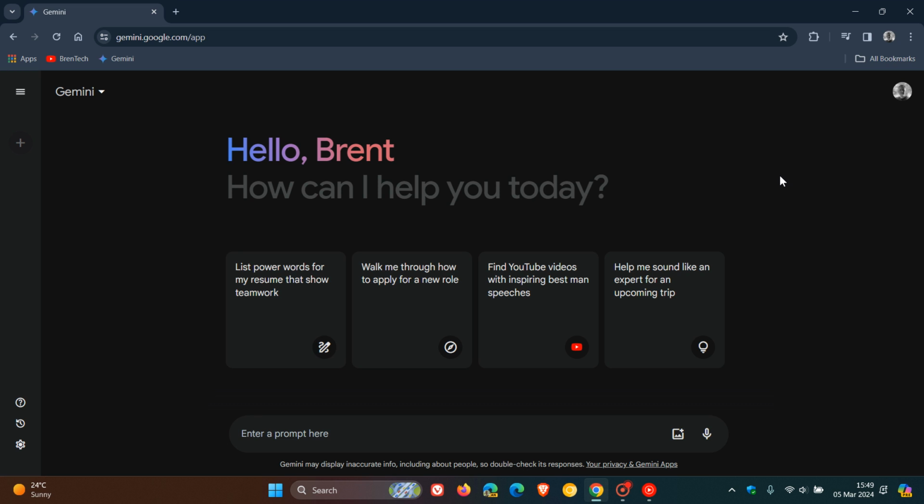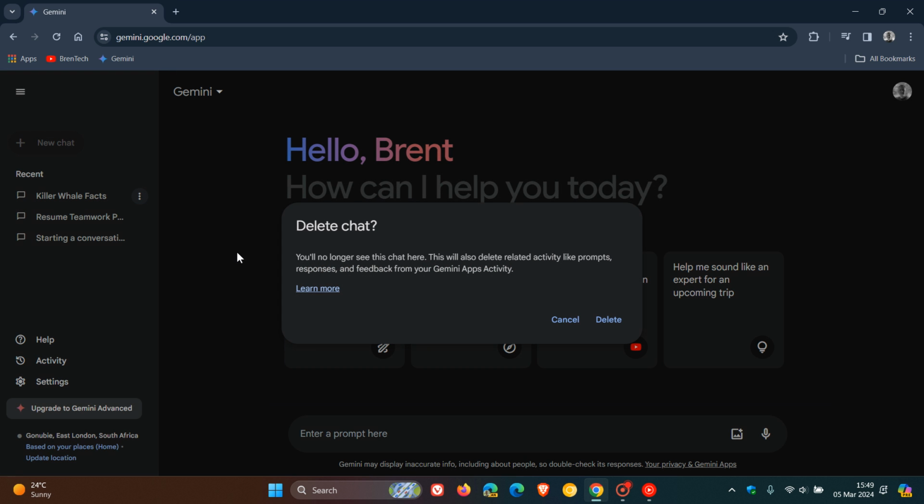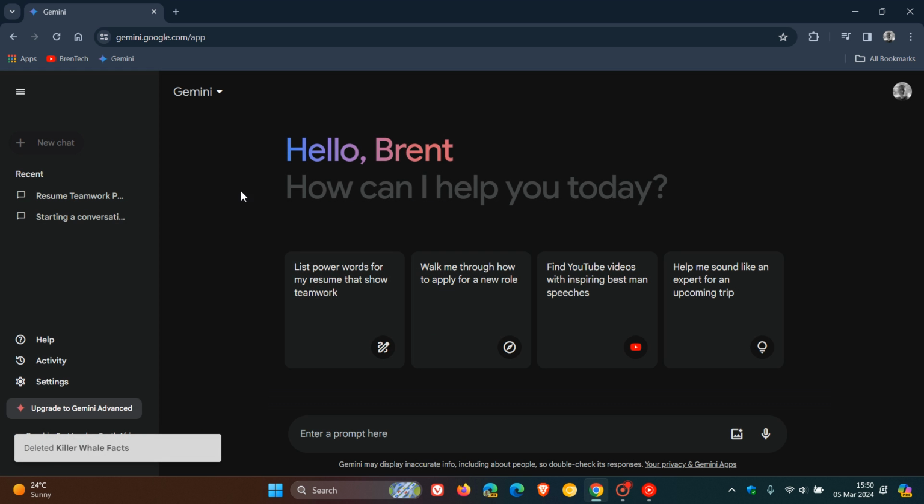Now, first of all, to get to the menu, we need to head to our top left to expand the little hamburger menu. And here you'll see your recent chat history, which is broken up into individual recent chats. So if you want to delete an individual chat, then you can just click on the little three-dotted menu, and here you'll see delete, and you can delete each conversation individually, obviously according to your own personal choice.